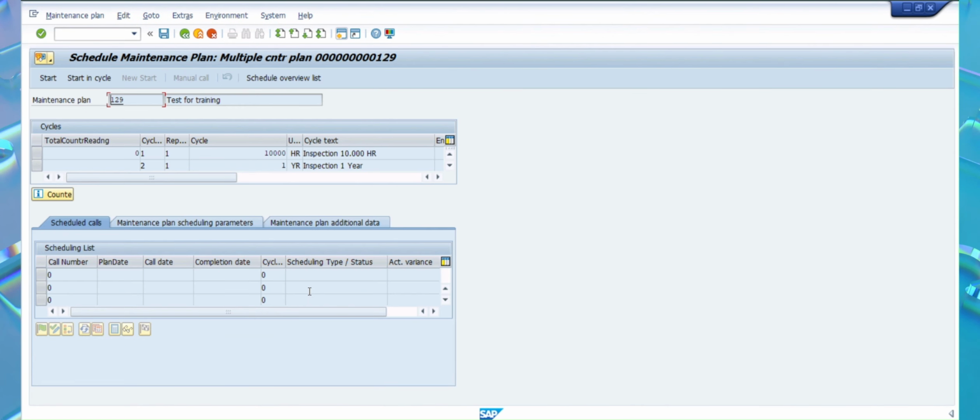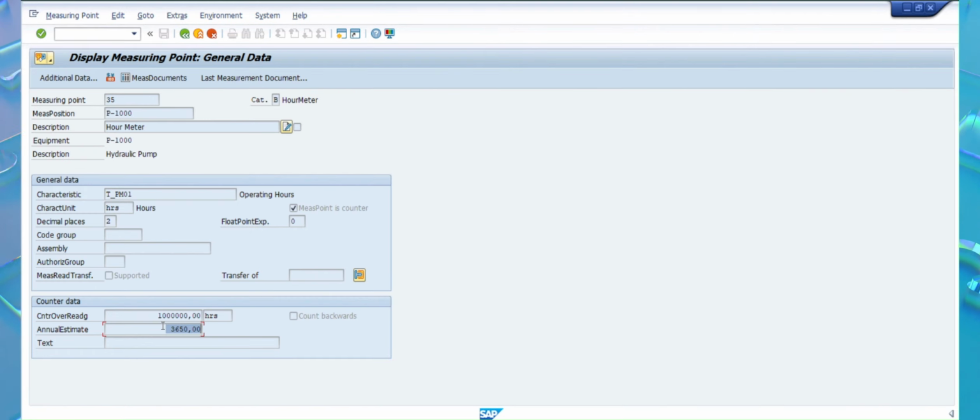Suppose for any reason I am not posting any measurement document, it means I'm not telling the system right now how much my bike or my pump has run. Suppose my pump has already run for like 500 hours, but I still am not telling the system. In that case, the system doesn't know. But how will the system calculate? The system will calculate based on this annual estimate. This will be divided by 365 days.